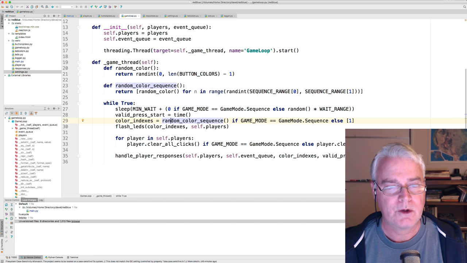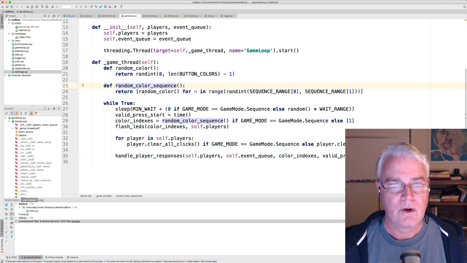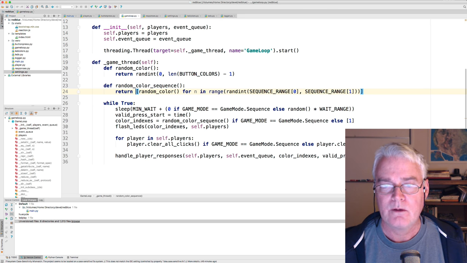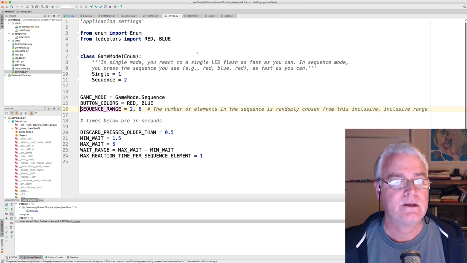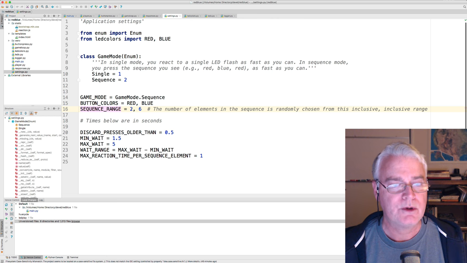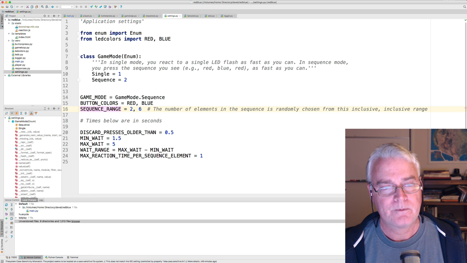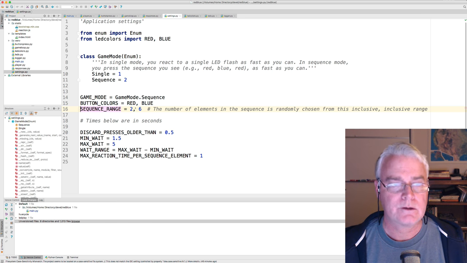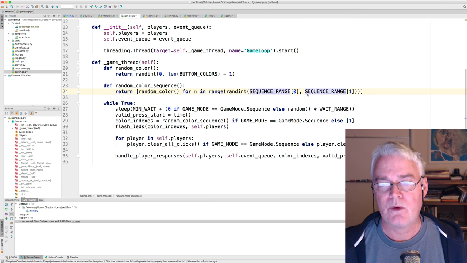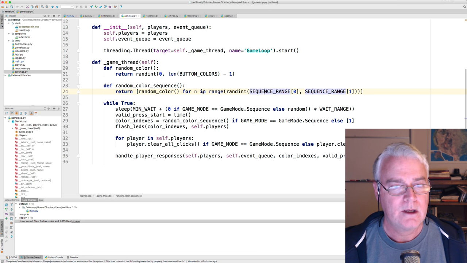Let's look at how random color sequence works. Here it is. So this is a list comprehension. And what does it do? Well, for n in some range, and what's the range? Well, the range comes from this constant sequence range. Let's go and look at that. That's in the settings module. And the program will have a sequence of length between 2 and 6. And we randomly choose from within this range, and that's how many random colors we produce.